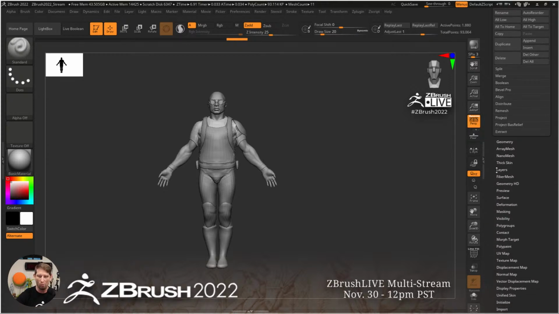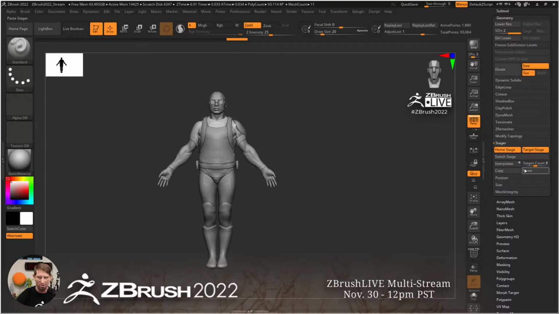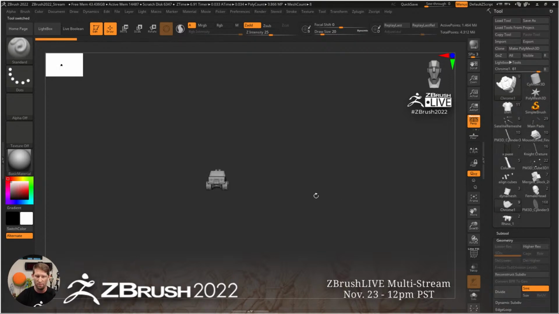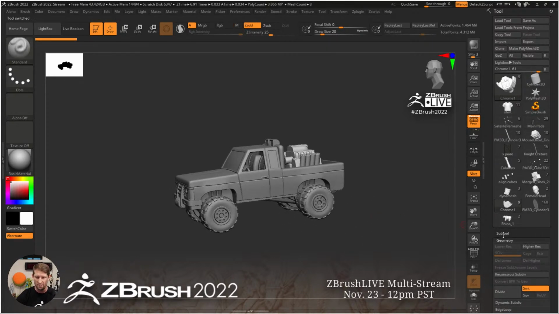Once again, we've added in our stager, we've added an interpolation ability, and we've added a copy and paste. For those that have been using stager, these are some nice additions that I'm sure you're going to really enjoy. Okay, so moving on, let me grab something else here. Let's grab this guy. Yes, the truck.